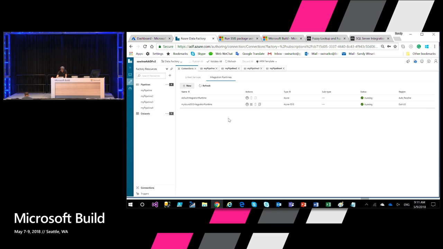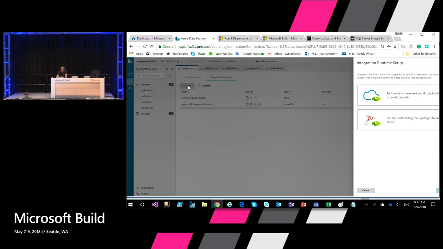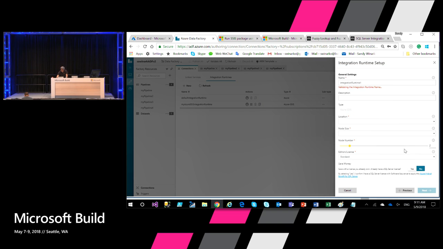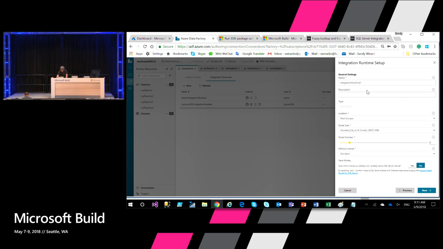I want to create a new integration runtime. You just click new. You can see there are two flavors of integration runtime. One is for the copy activity that Gaurav was showing before. And the one that we want to create is the one dedicated to executing SSIS packages. And you see the provisioning blade. You can give it a name and description. The type is fixed to Azure SSIS, and then the location.